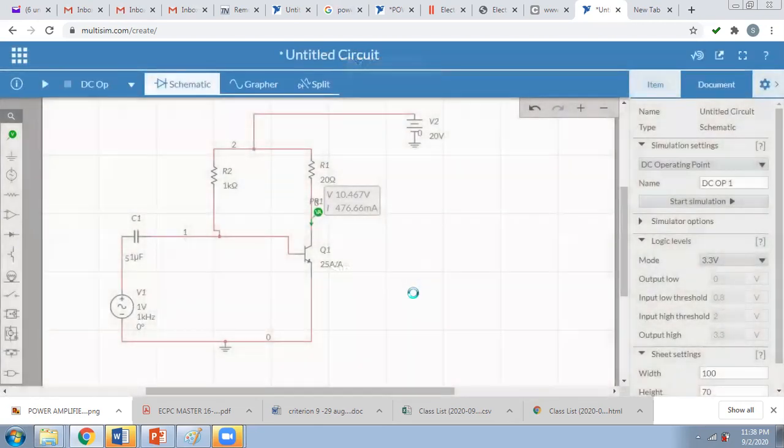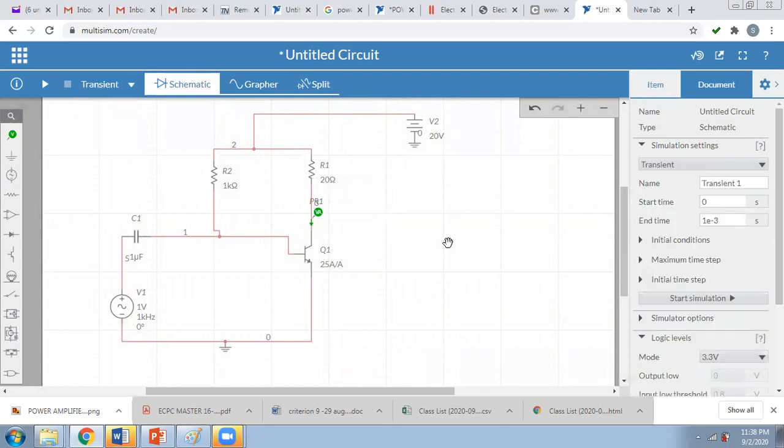It is loading. So these are the values: VCE 10.467 volt, IC 476.6 milliampere. So currently we require this, but I am showing you the other two also for reference. Suppose we click on transient. Okay, so in transient, what do you have to define? You have to define the end time. Suppose I am taking the end time as 5 milliseconds and start simulation.